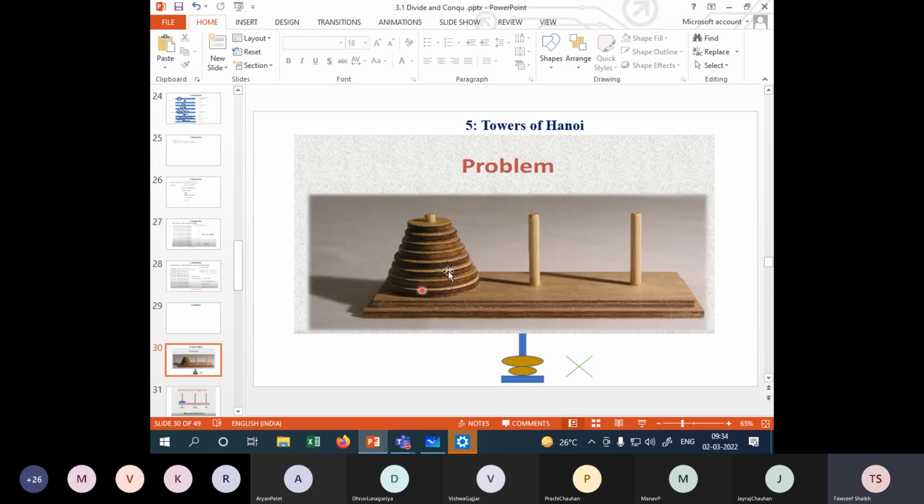And the problem is that we have some disks given, the number of disks being 2, 3, n, which are inside a pole. The disks are arranged in decreasing order of size. The disk present at the bottom of this pole will be the biggest disk, then a smaller one, then smaller, then smaller, and smaller. Suppose this is pole A, okay?